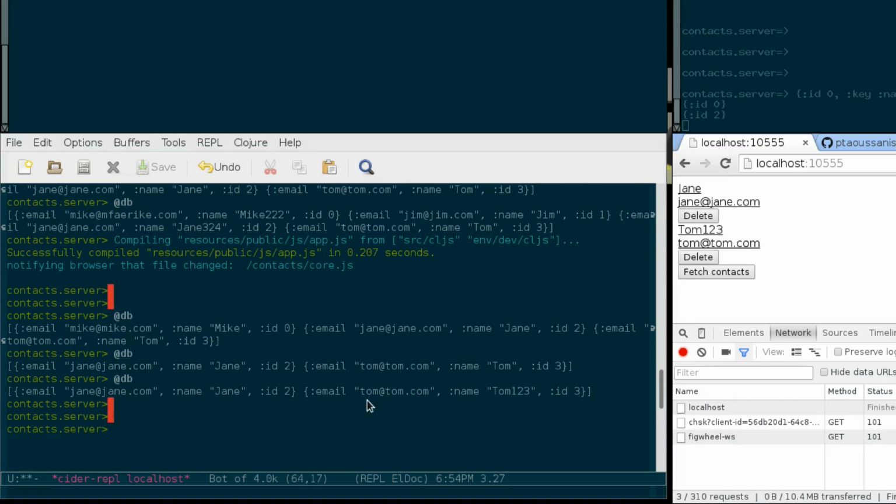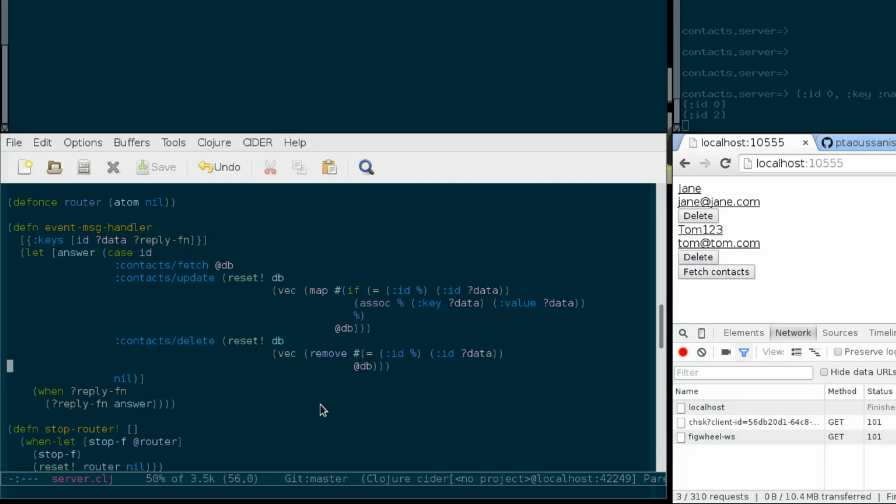Okay, so as it seems, we've changed the behavior of the application so that our updates get stored on the server side, although there's no database involved yet, but we'll come to that later probably.